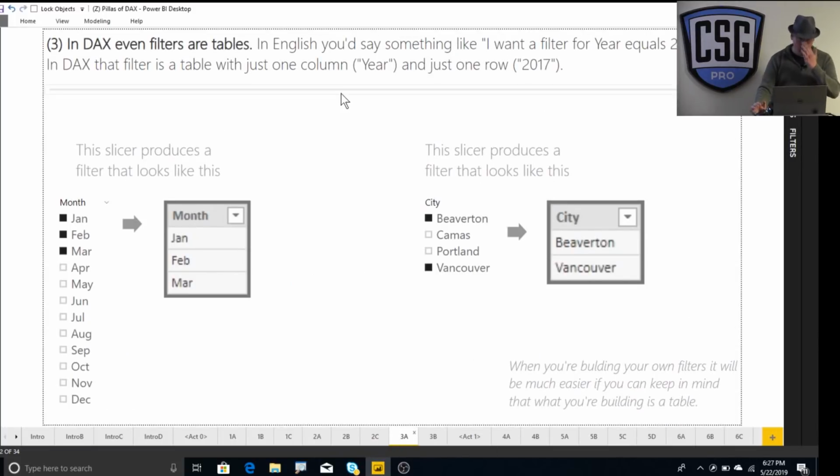Okay. Number 3, in DAX, even filters are tables. So in English, you might say something like, I want to filter for year equals 2017. You can't ask DAX that, not directly. So in DAX, if you want to filter for year equals 2017, what you have to give it is a table that has one column in it called year and one value for 2017. That's what a filter looks like in DAX.